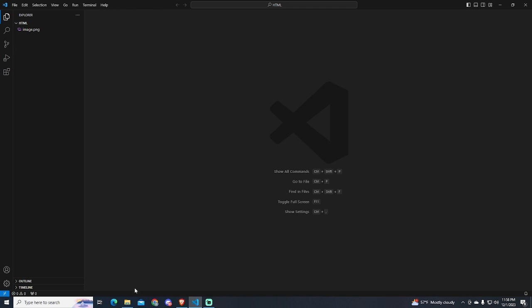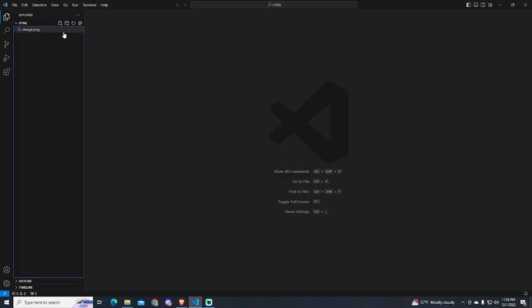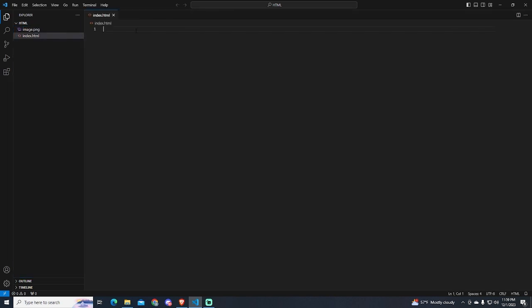Let's begin. First of all, I want to show that I have my image ready in the same folder where I will create my HTML file. You can see it's right here. Now just go to your text editor. In my case, I will be using Visual Studio Code and create a new file with the HTML extension and paste the HTML structure. This can be done automatically with most of the text editors.